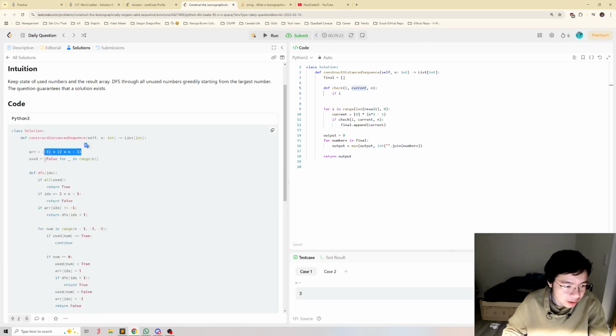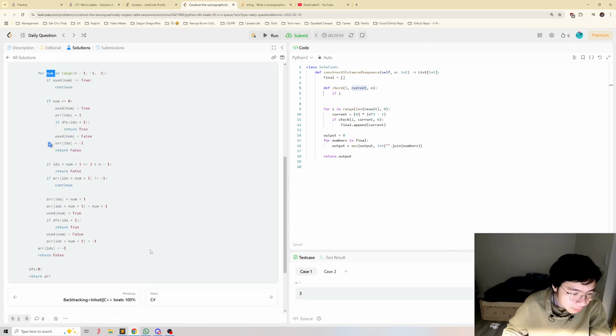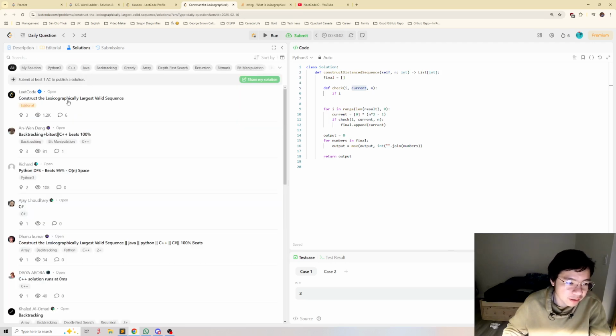Okay, they make it -1 if it's used. This backtracking, their first source. If on usage, return true. Array, return false. Number of array, this loops it back. If it's used, continue. If num equal to 0, do num equal to true. Array index equal to 1. So this is, index is num, right? If num equal to... Nah, I don't get it. Let's go back to the LeetCode solution.